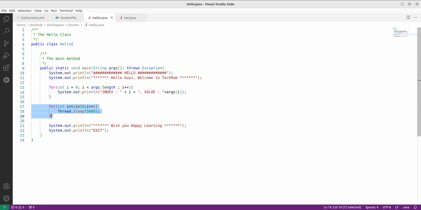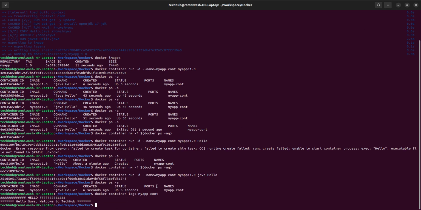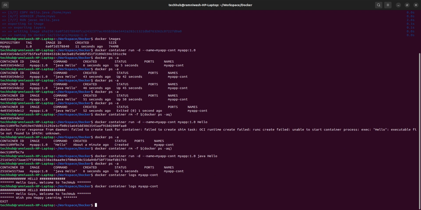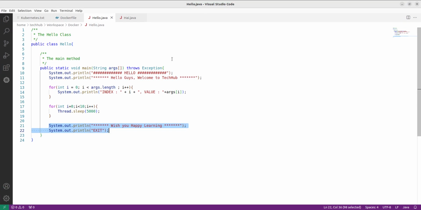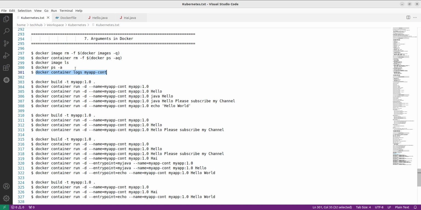Okay, then it is sleeping for 50 seconds. Then at the end it should print this, wish you happy learning, exit. But still it was running, that's why it was not showing. Now check again. See, it's exited, and if you see the docker status, it's exited 50 seconds ago. Fine. Now what I will do, I will again delete this container.